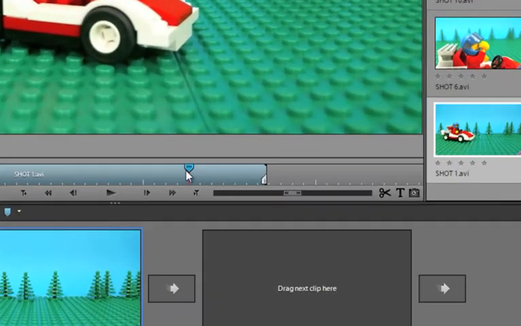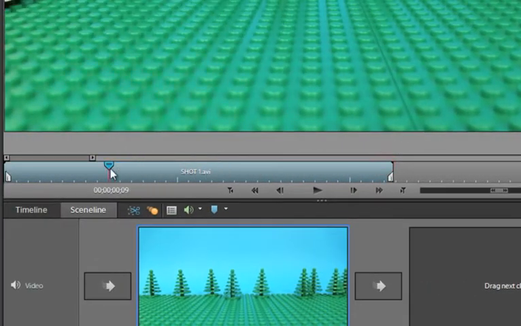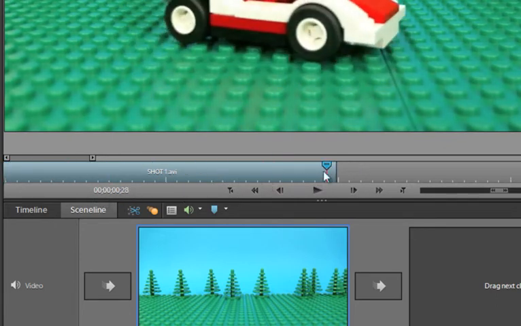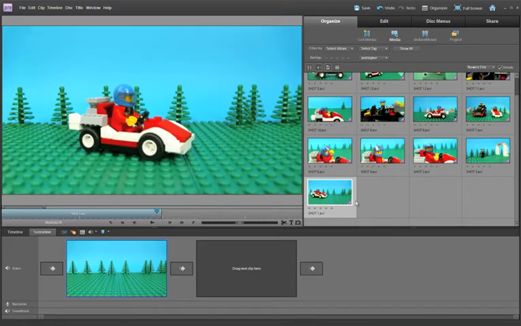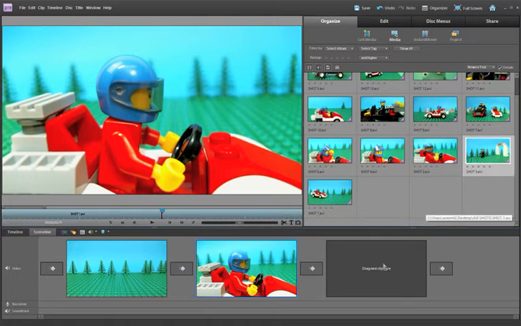You can edit the length of your shot by dragging the edit handle at the end and at the start of the clip to shorten or lengthen it. You can press the space bar to play through the entire clip. Do this with all the other shots in your animation to build up the timeline.